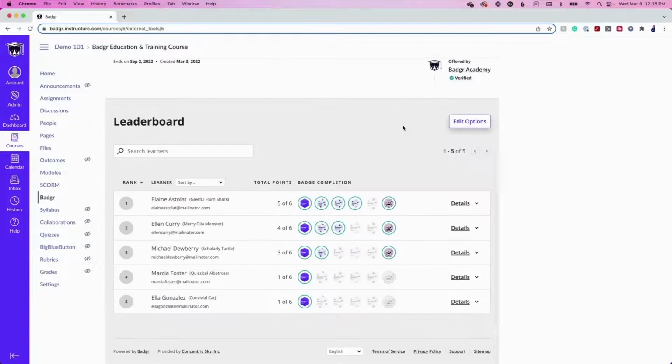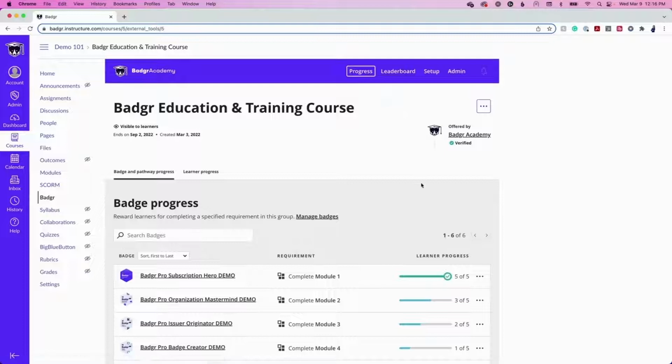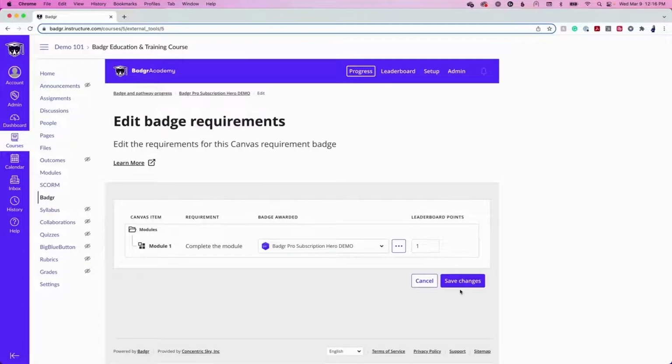Badgr Pro users are additionally able to assign different leaderboard points to each badge. This can give additional importance to harder-to-earn badges or difficult concepts. This is done from the Progress tab by locating the badge you wish to assign a unique number of leaderboard points to, clicking the ellipses button, and selecting Edit Requirements. Then enter the number of points this badge will be worth on the leaderboard.